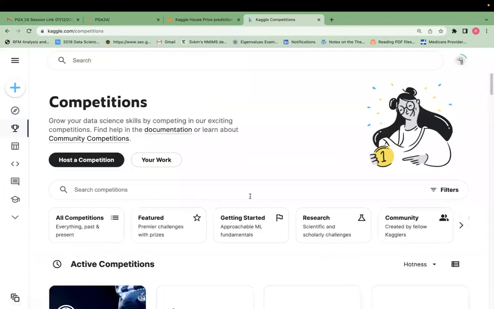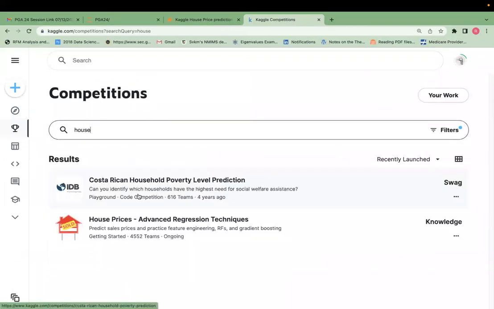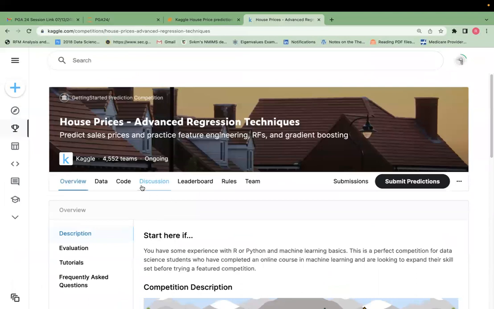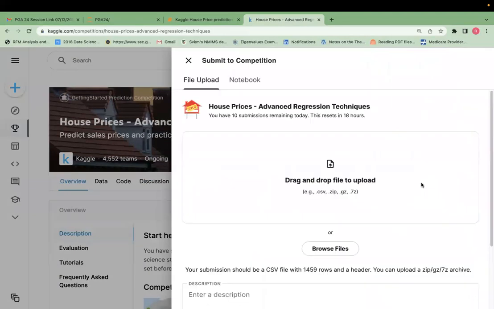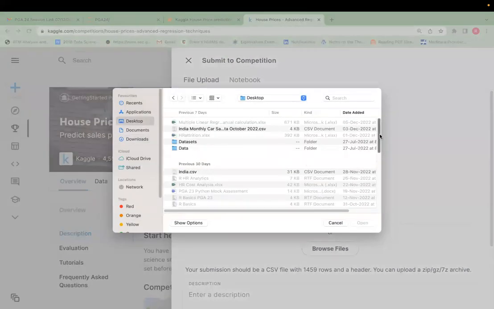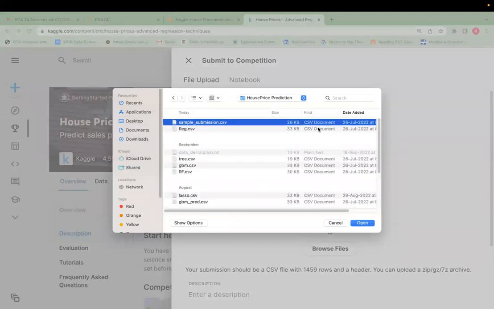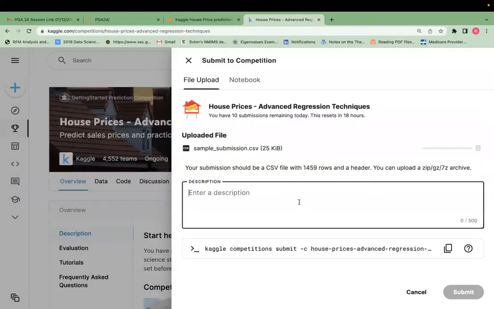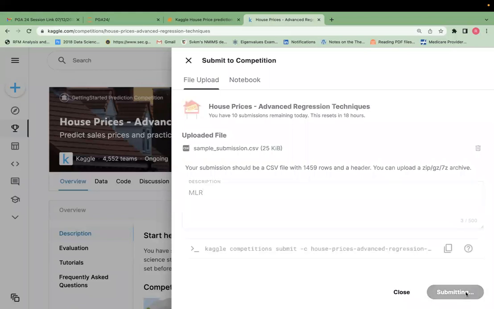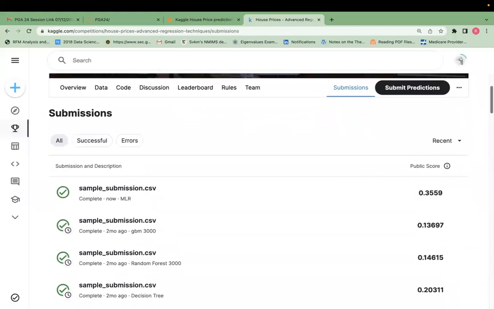Kaggle competitions. House prices competition. Submit predictions. Click on submit prediction. Browse files. Desktop. Hackathon. House price prediction. Sample submission. Click open. MLR. Now submit. 0.3559.